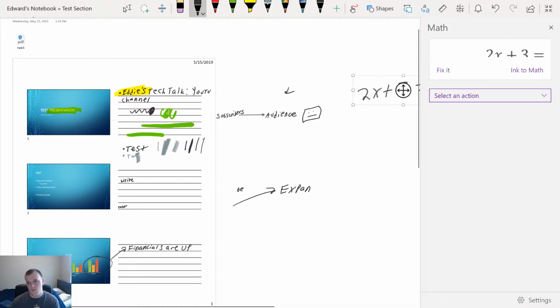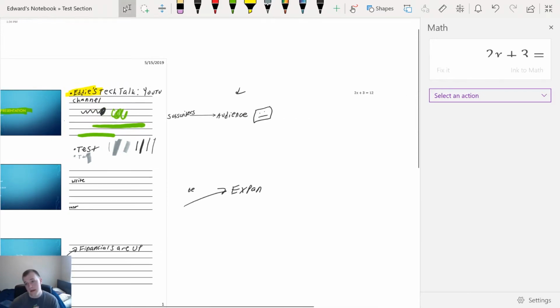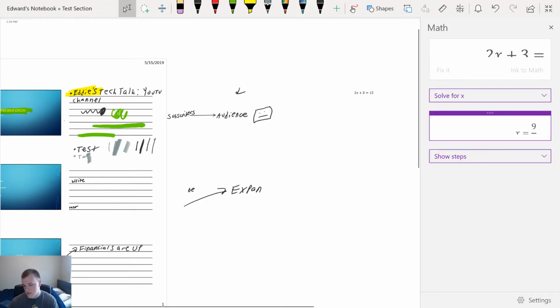But it doesn't always work the best. So let's see if it'll fix it. Let's just see. There we go. So that actually showed up if we did ink to math. So we can then select an action. Okay, I want it to actually solve for x, right? So it'll do that. I don't know why this box is kind of cut off here. But 2x plus 3 equals 12. 12 minus 3, 9 divided by 2. And I think that's actually what it solved for here.